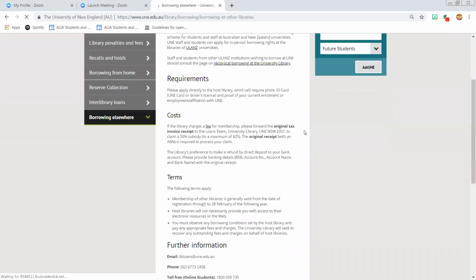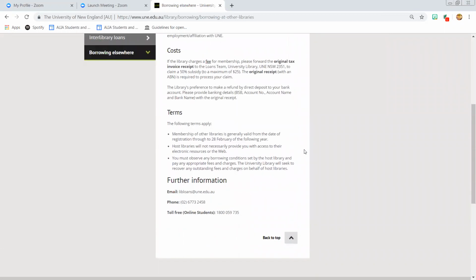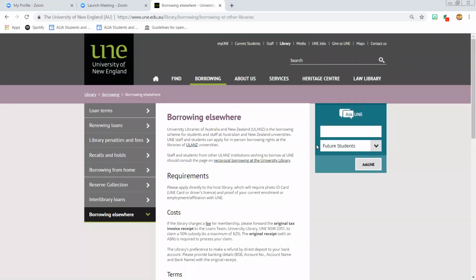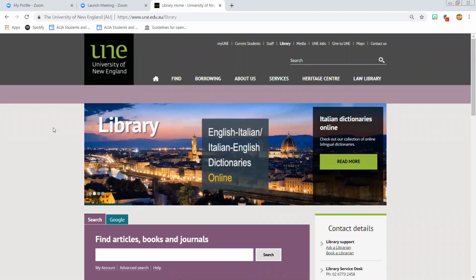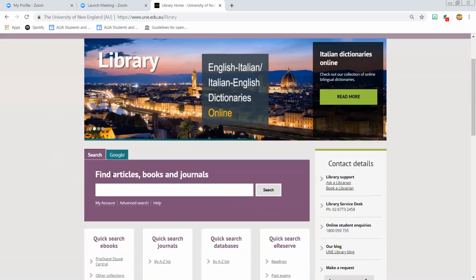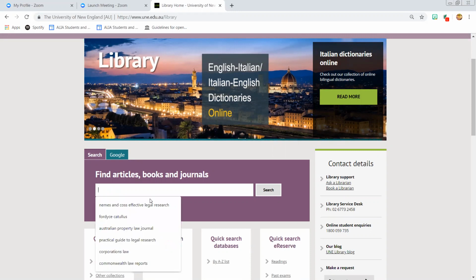And then it gives you a little bit more information as to how to use that service. So the next part of this session is on how to find resources from UNE Library. We have a lot of resources available to us, that is physical books, journal articles in databases online, newspapers, you name it. And one of the ways that you search for these items is through the purple library search bar.